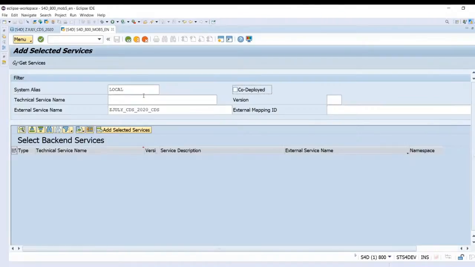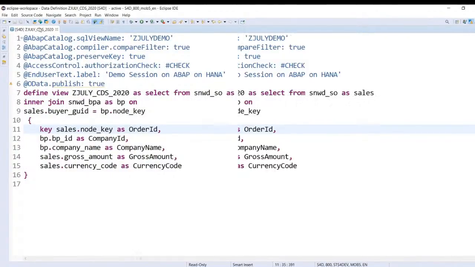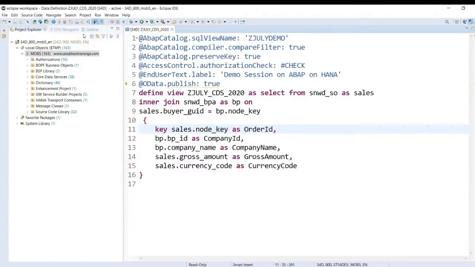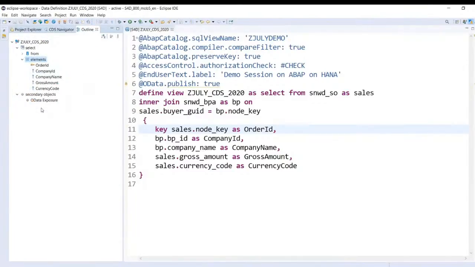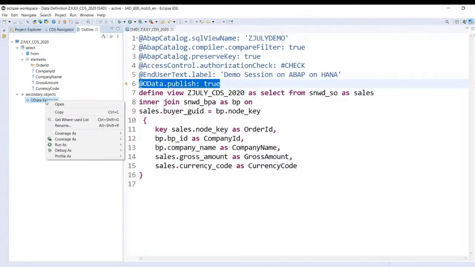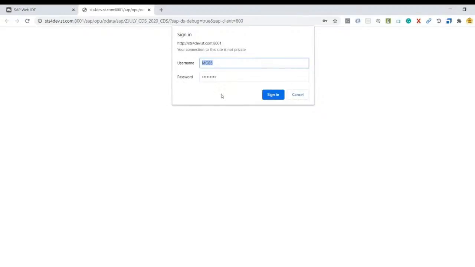All of this we will be covering in chapter number 11, in more detail: what a service means and how we get the benefit of this service. Now, what I'm going to do is go back over here to the outline view of the CDS view. And you see here something called OData exposure. Let's right click and click on run this. I'm just going to open this service and this will launch my browser over here.